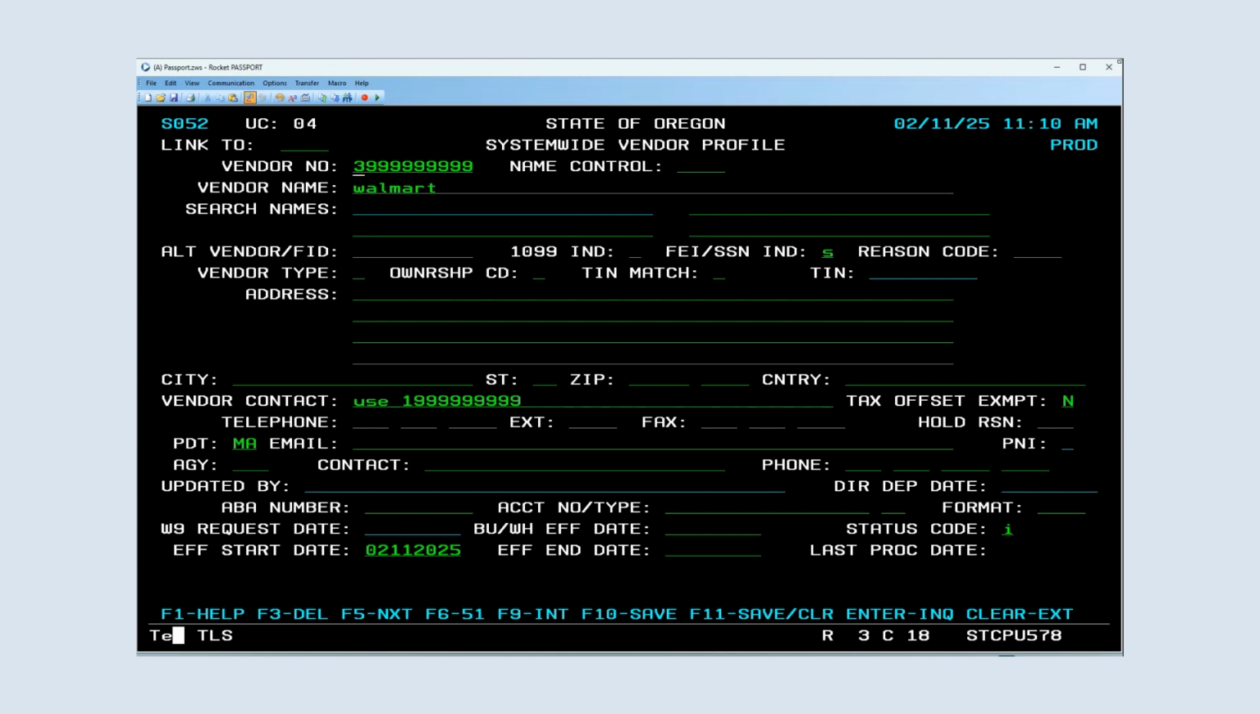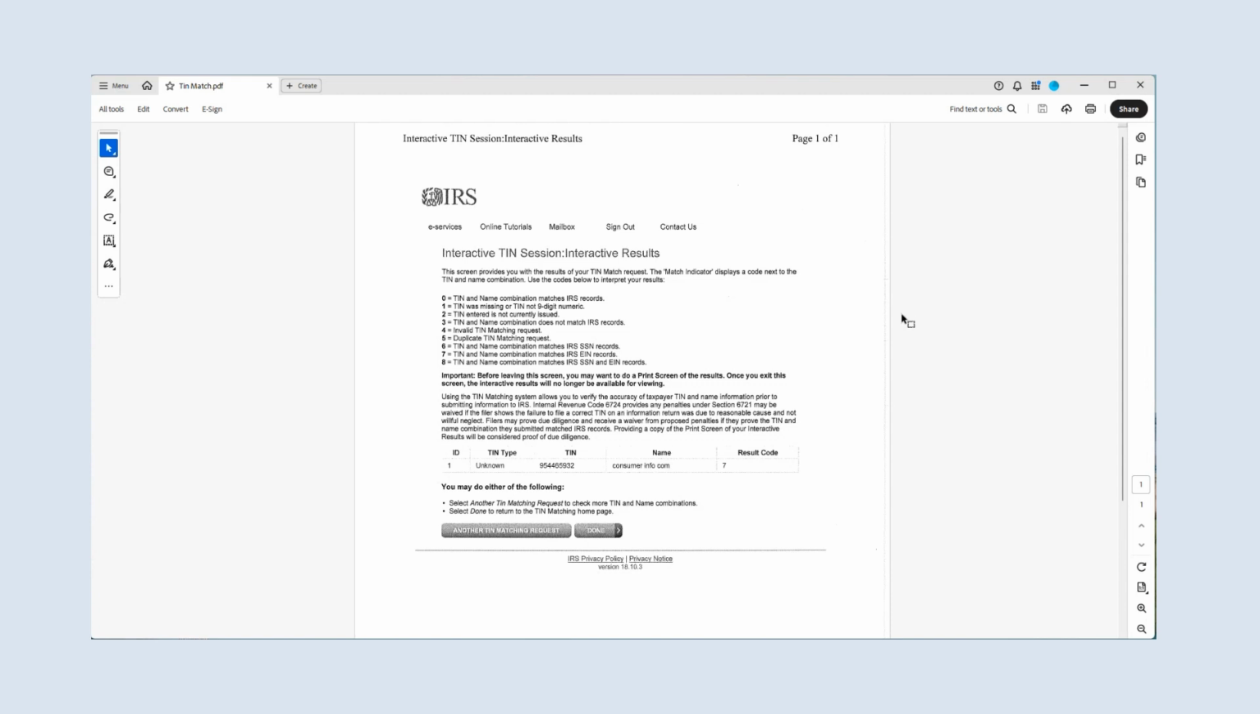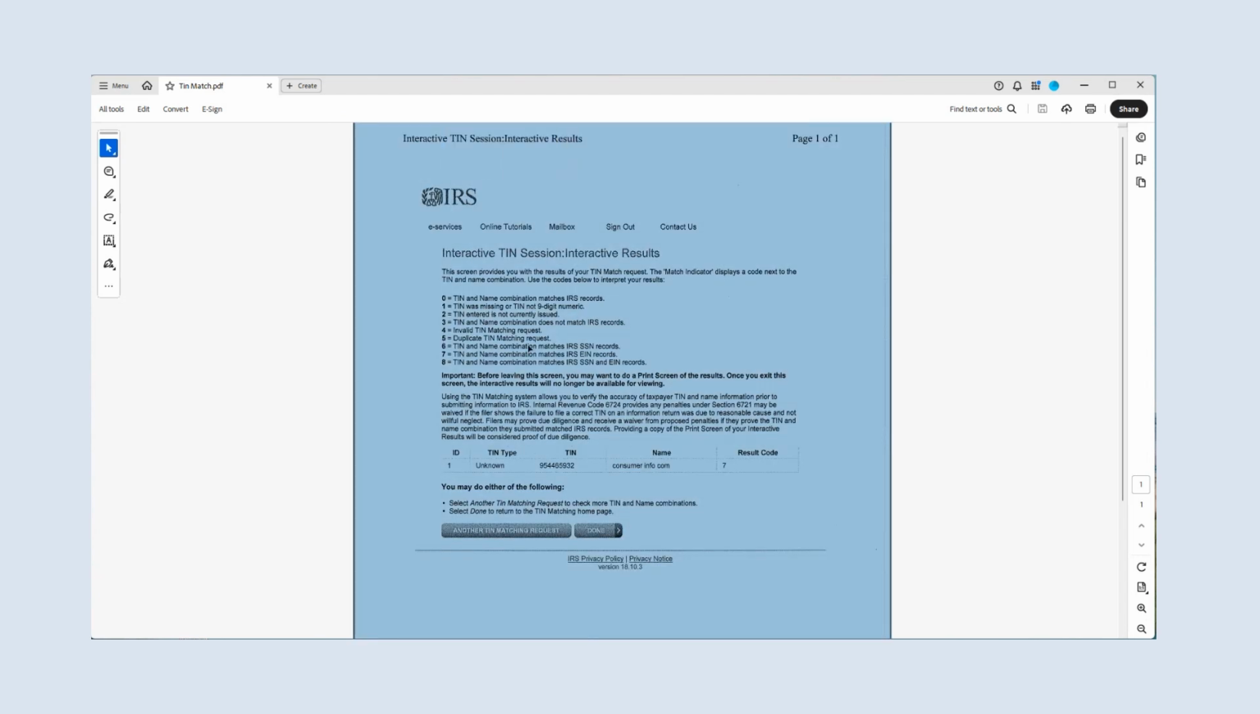I will correct that if I get a match with IRS telling me that it is one or the other, of course, if that it is a match. I will make that change for you. But a code of a 7, that result is a federal tax ID number, okay? If I would have gotten a 6, it would have been telling me that the name and combination matches IRS Social Security number records, SSN records, okay?